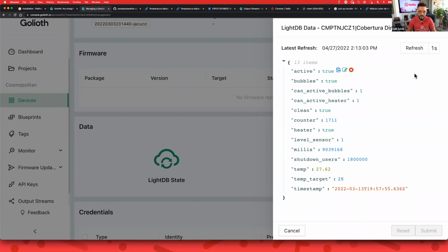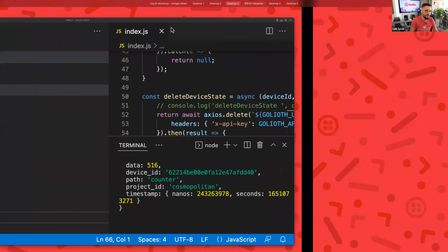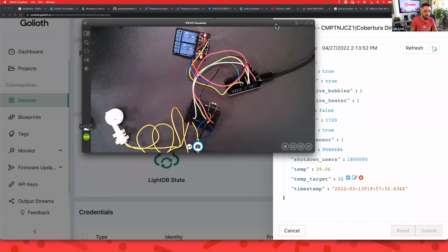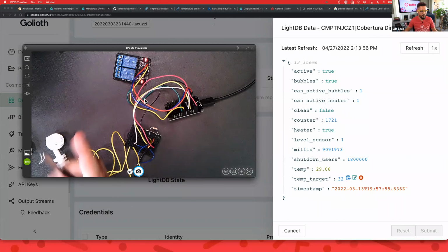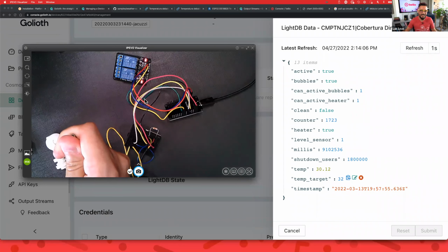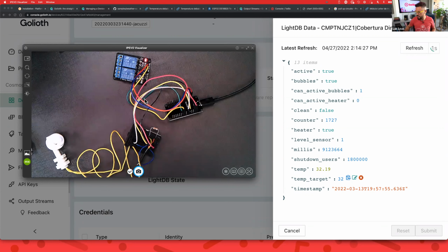Okay, so let me put my camera here together. Okay, so both are on. If I hold here, the temperature will rise to more than 32. I hope so. 30, 31, 32. So that's how it replicates information from each side, right?